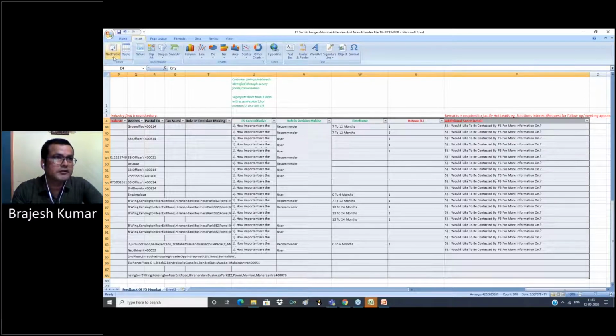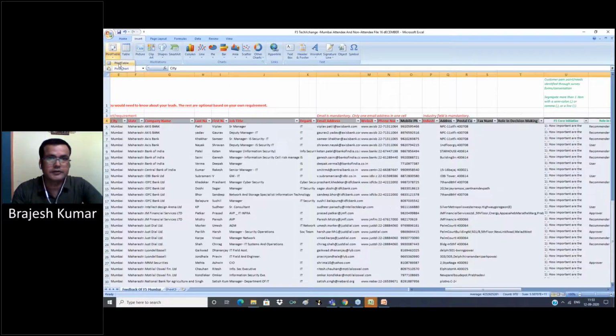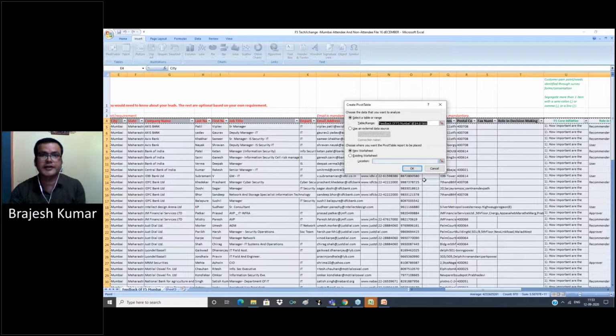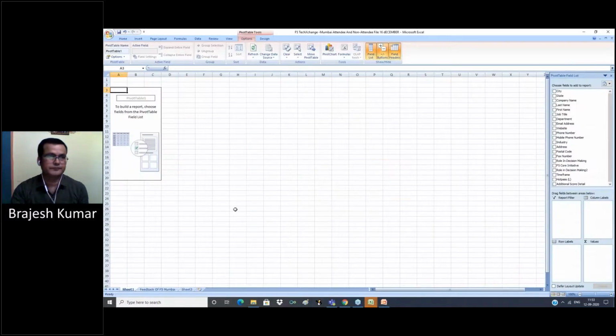Now insert pivot table. Now select a table or range. I have already selected the data, so the range is showing here. Now it asks for a new worksheet or an existing worksheet. If we select existing worksheet, then the pivot table is created on the same sheet. So we select new worksheet so that the pivot table is created in a new sheet. Click OK.